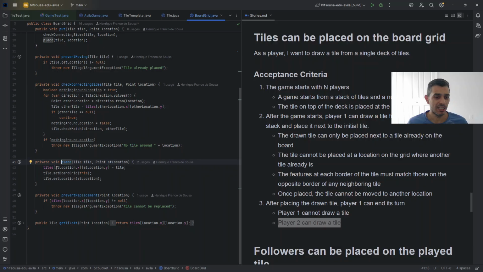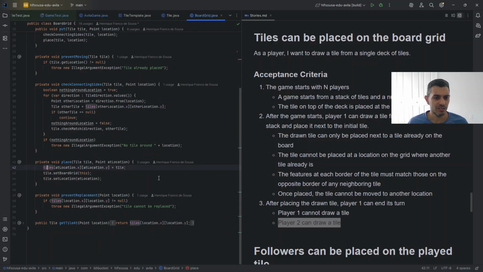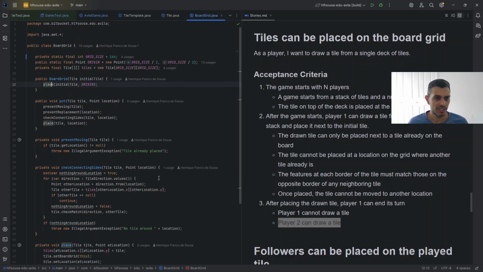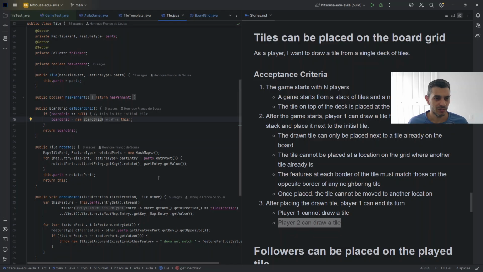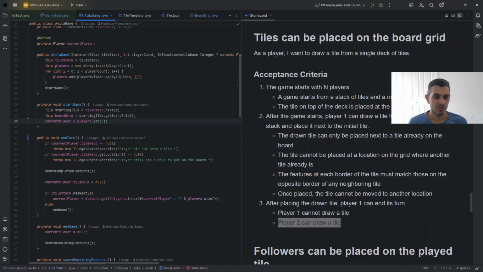All right, so to place that tile, you set the location in the tile, you set the board of the tile grid in the tile, and set the tile location. I notice now that there is, this is actually, place the tile, get board grid, starting that. See, this is actually duplicated, so we can remove this.